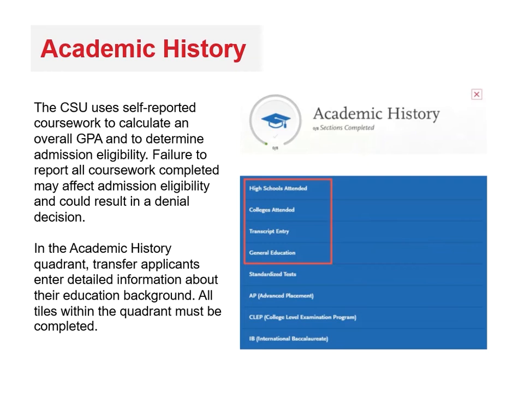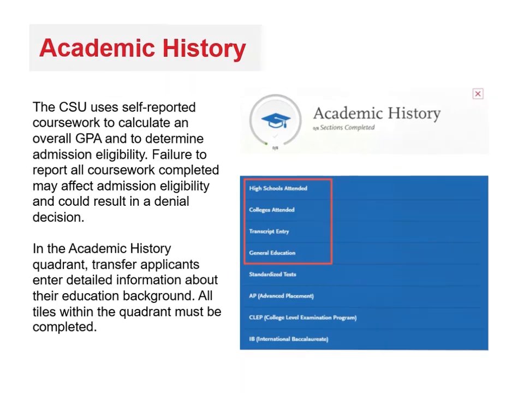In the academic history quadrant, transfer applicants will enter detailed information about their educational background, and all tiles within the quadrant must be completed for that section to be complete. So you'll see it'll track your progress. Right here it says 0 out of 8 sections completed. Once you've completed all of them, this will all turn green, and then you'll know you can proceed.